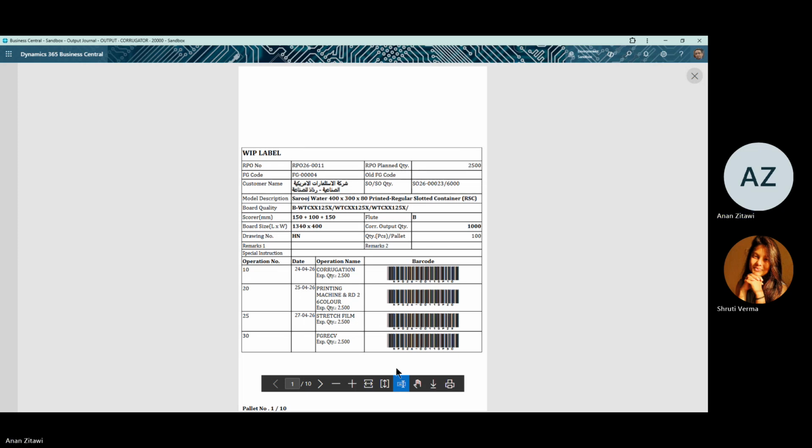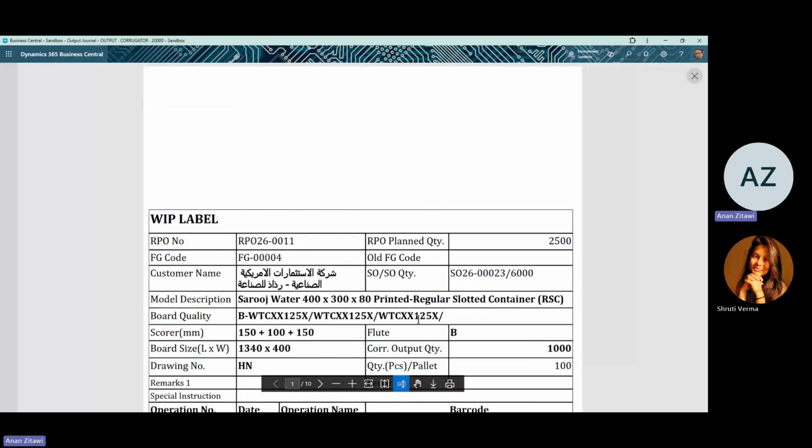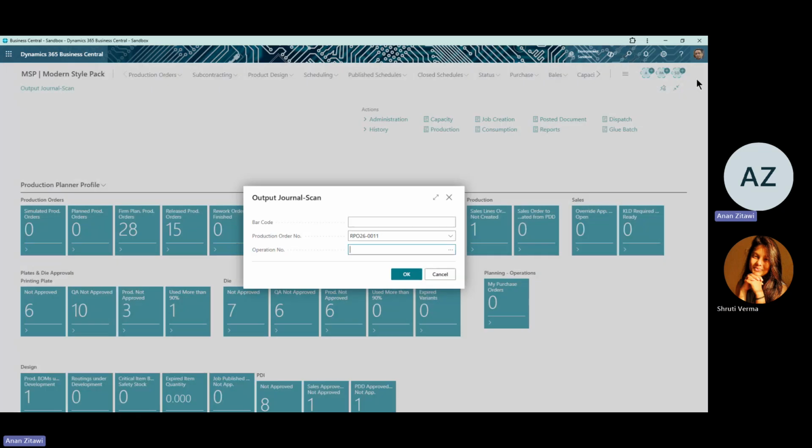Yes, also this has to be checked and utilized. So what else? Likewise we posted corrugation output for the RPO 11. You need to post all the RPO, all the converting operations output, and then there is a different process for FG receiving. Yes, I have to repeat this operation until we finish this production order or firm plan or whatever. Correct.